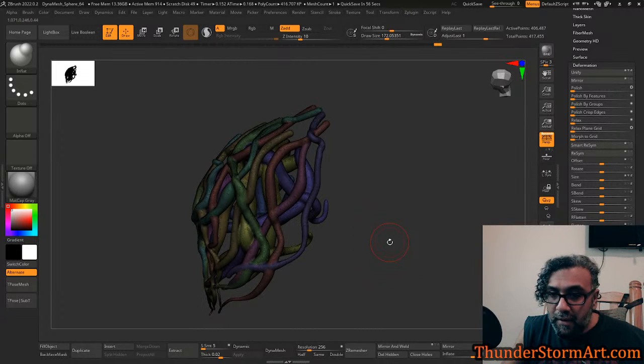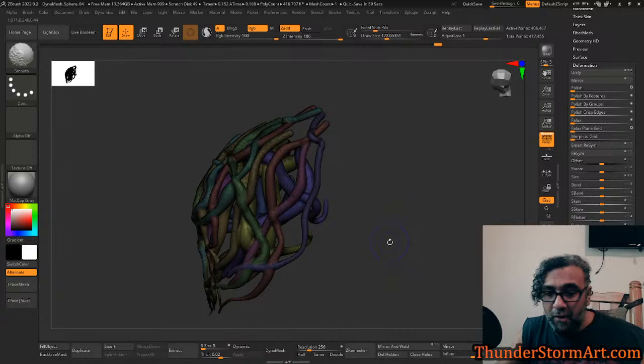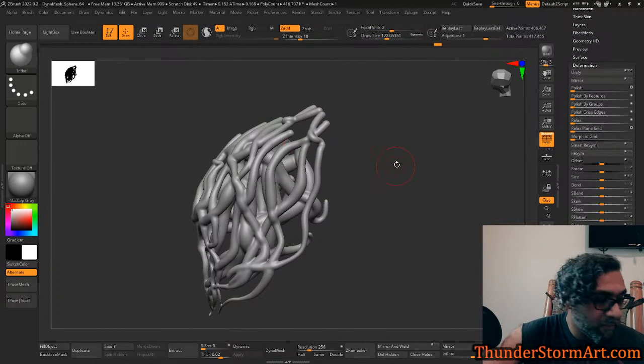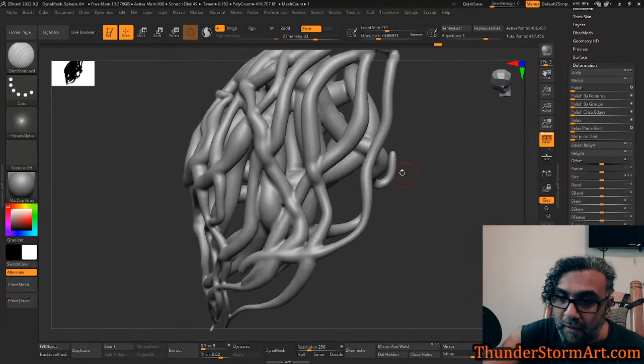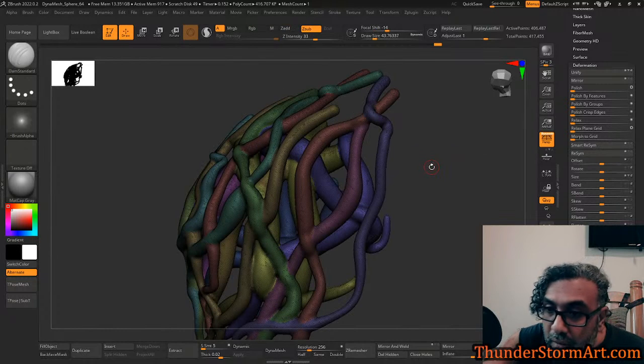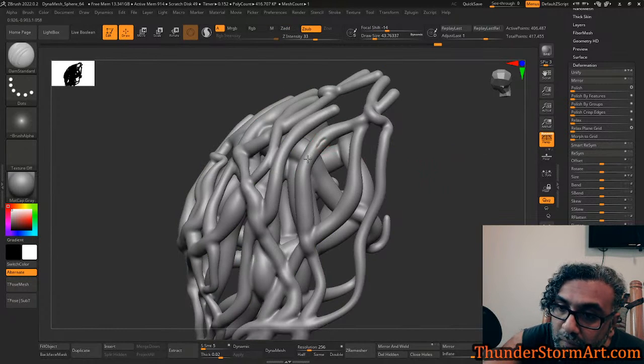I think it even kept some of our groups. Okay, so that's good. So now we can actually do some proper sculpting with BDS. Just whatever you need to do, just whatever it needs. You need to do it this way.